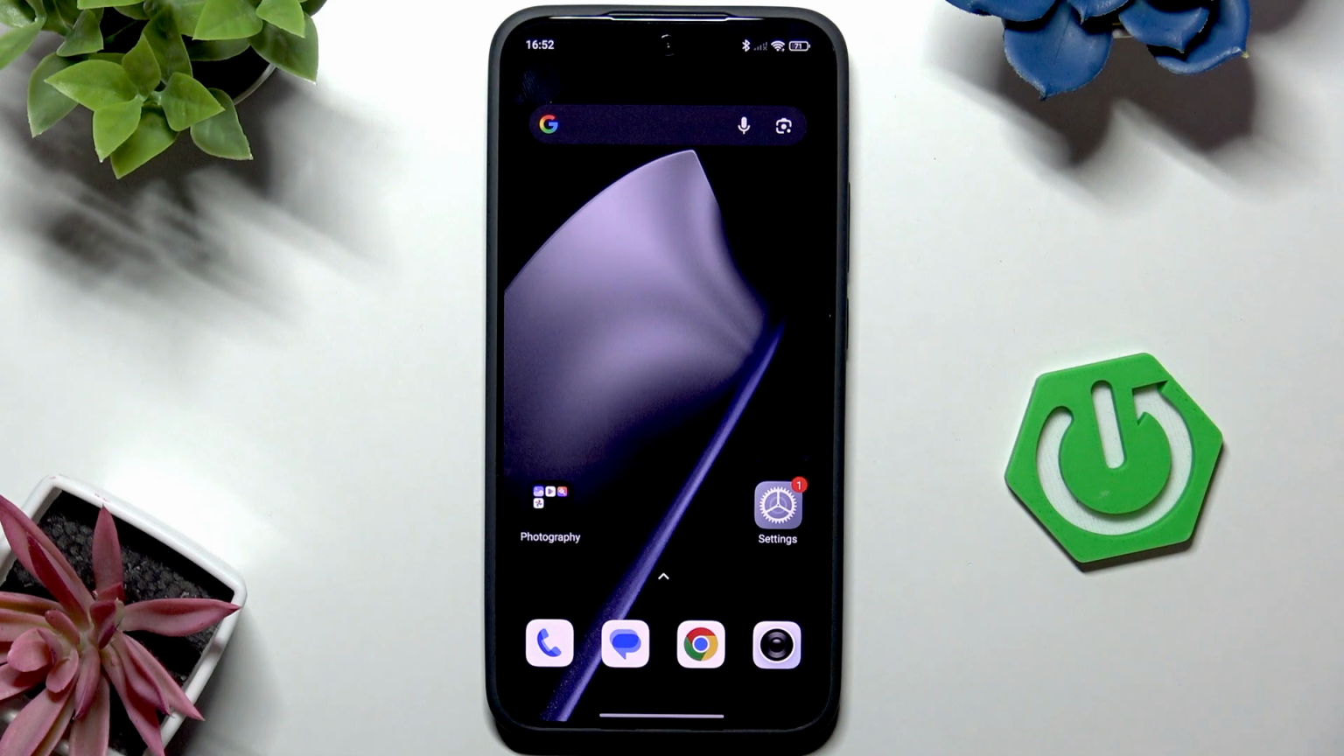Welcome. In this video I will show you how to enable or disable SIM card PIN code on XIAOMI 15T.